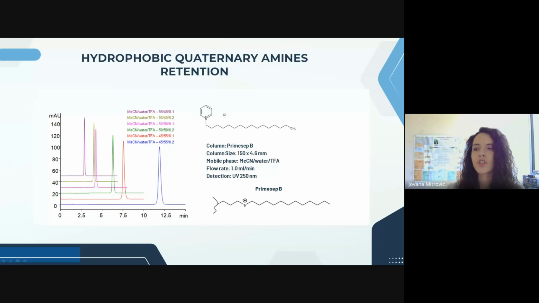So this dual functionality ensures we have sharp peaks and good retention time for analytes that would otherwise be difficult to achieve on traditional single mode columns. And this example highlights the true advantage of mixed mode columns. They allow us fine-tuning of both hydrophobic and ion exclusion interaction, in this case providing superior results, especially for complex samples.